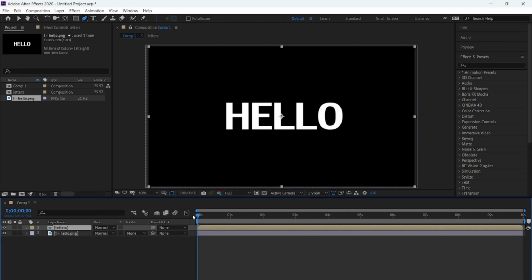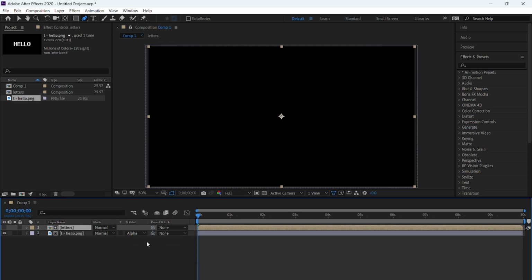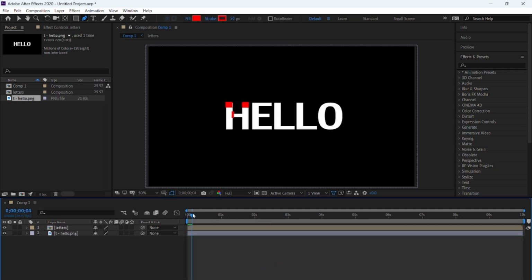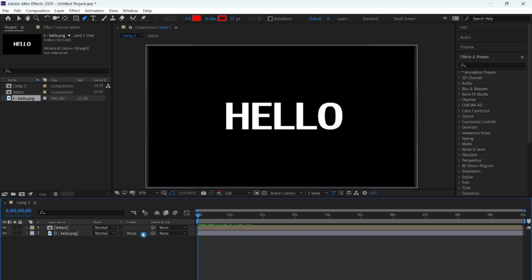And finally, to view your output, click on TRK Matte or Track Matte, then select Alpha Matte Letters. If you can't find the track matte, click Toggle Switch or Mode at the bottom.